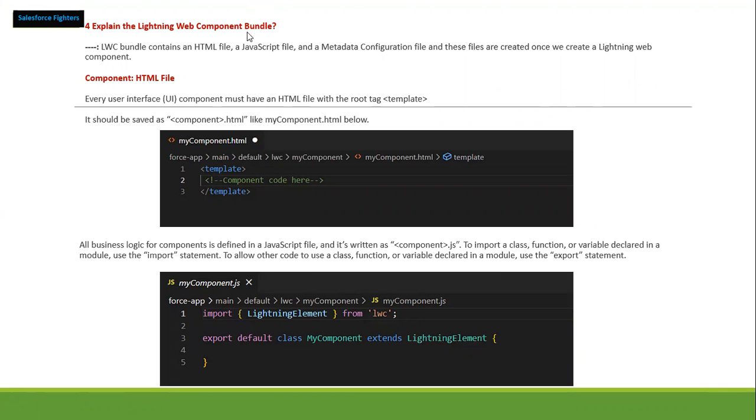Explain the Lightning Web Components bundles. LWC bundles contain an HTML file, a JavaScript file, and a metadata configuration file. And these files are created once we create the Lightning Web Component.